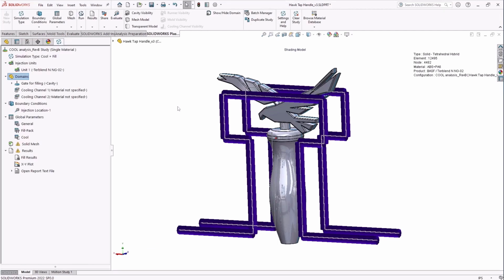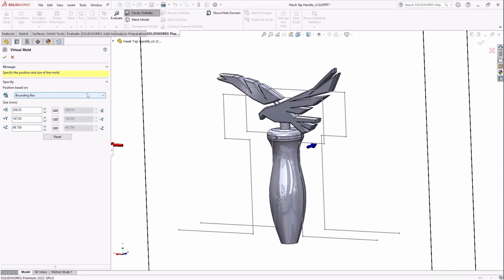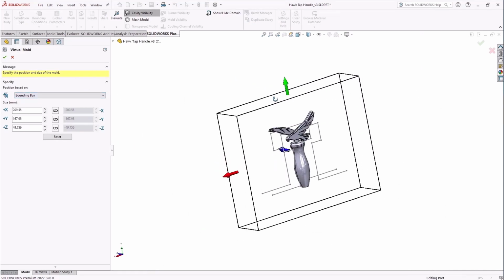Now to correspond with that, I can also define what's called a virtual mold. So rather than having to model up a core and cavity with SOLIDWORKS features, I can specify some basic XYZ dimensions for the mold. And of course, that'll contribute to the heat conduction and other heat transfer analysis that needs to occur here.